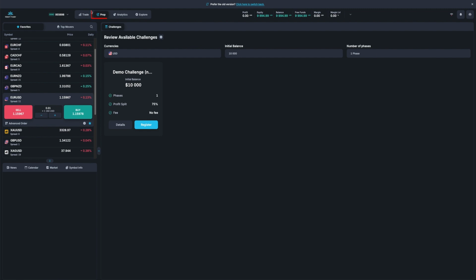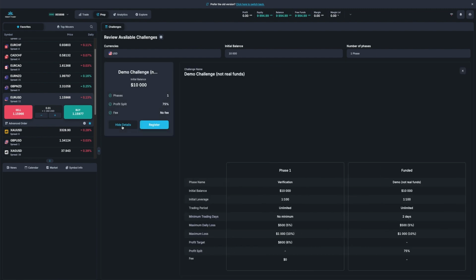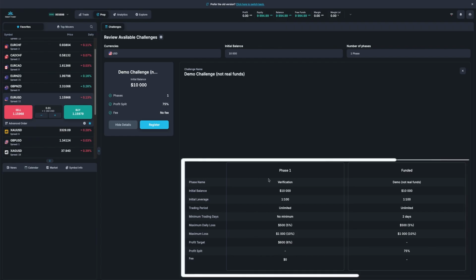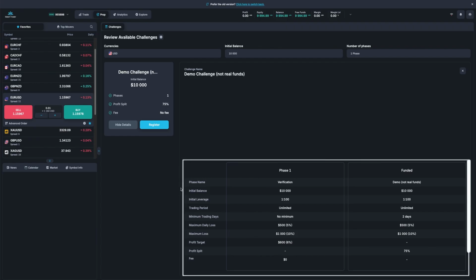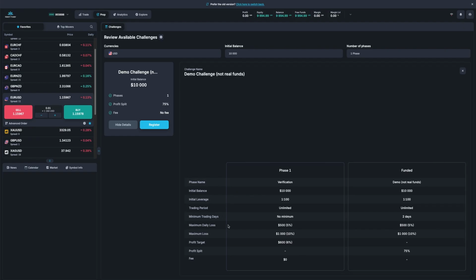When you come to the prop tab right here, you can go to details here to see the details of your challenge. You can see how you're doing with your phase 1 or phase 2. You can see your initial balance, your initial leverage, trading period, minimum trading days, according to which prop firm you are trading with.